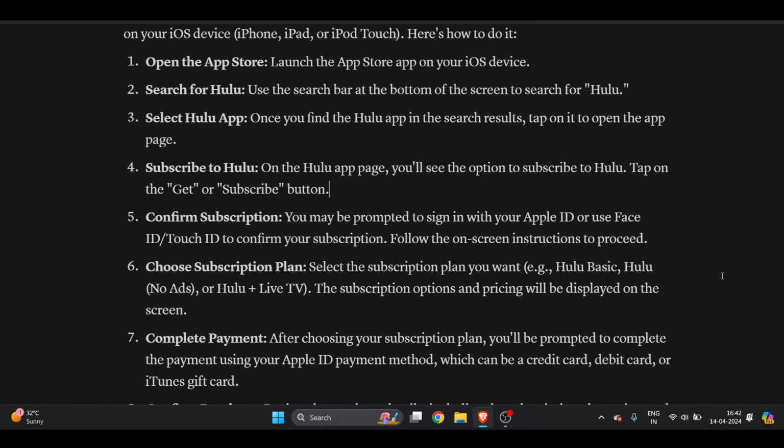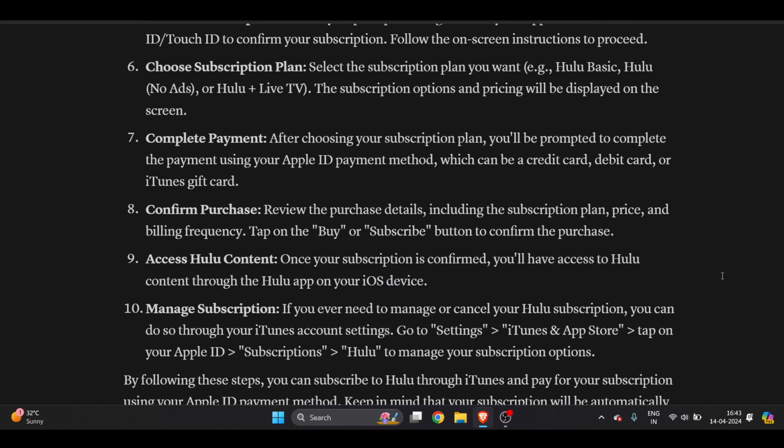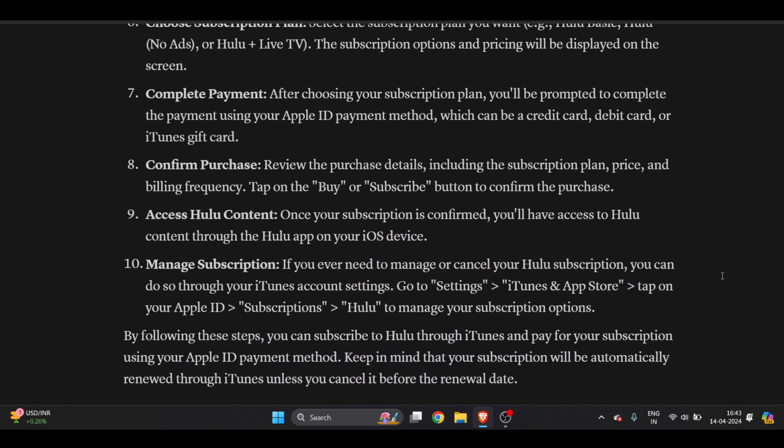Now you need to have the subscription, right? So if you don't have the subscription, then you have to buy a subscription to Hulu. Now tap the get or subscribe button, and once you have confirmed the subscription, you have to choose the plan and everything is done. Then make the payment for your Hulu subscription, right? Once your subscription is confirmed, you have to access Hulu content through the Hulu app on your iOS device.